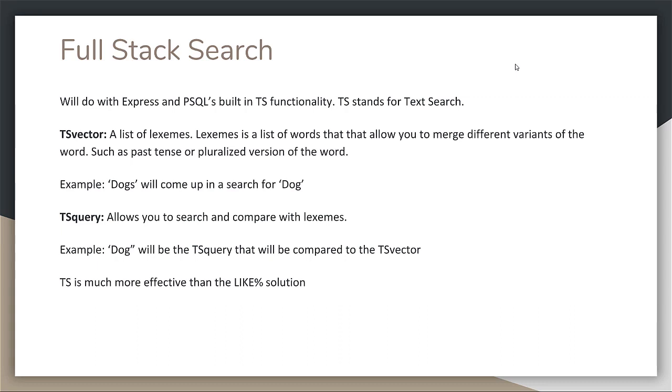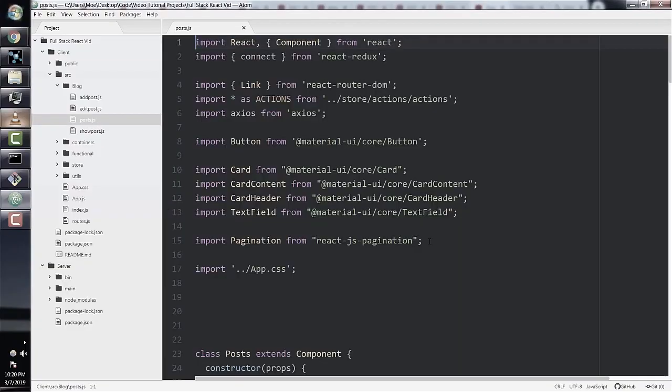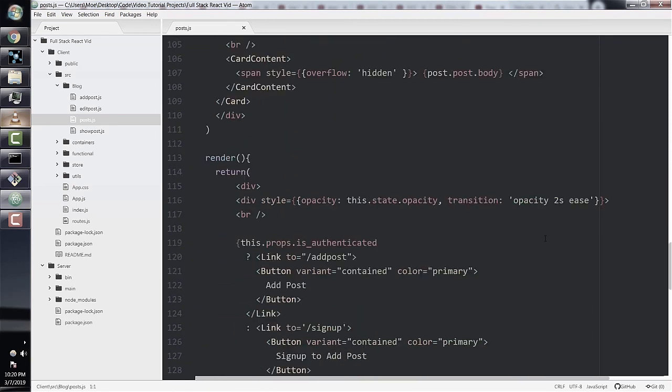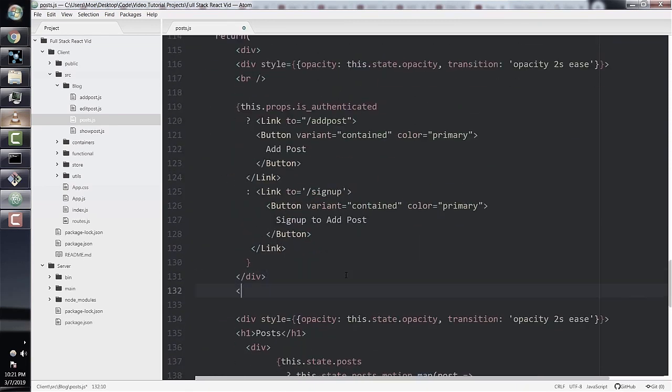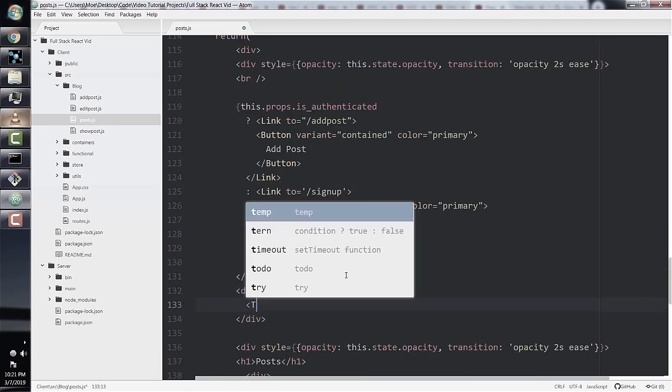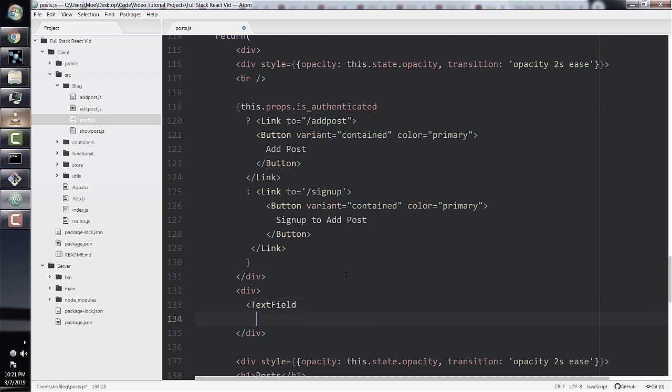So we'll implement our search engine in our main forum. Let's go in our post.js file and begin setting it up. The first thing we'll need is a text field where the user can enter in text. And we'll do this right under the sign up to add post and add post buttons. So let's set up our text field.